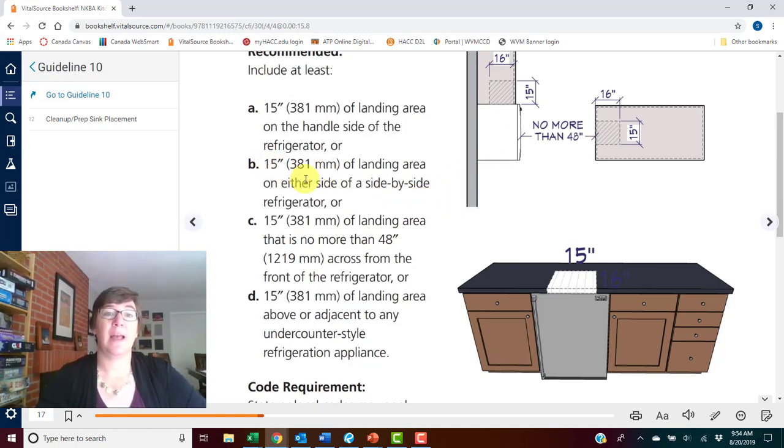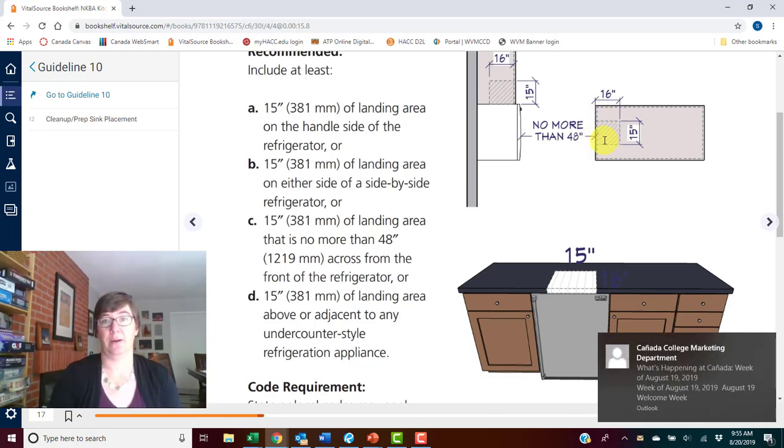If you have a side-by-side refrigerator, so they open like this, you can put your landing area on either side of that refrigerator. It doesn't matter, but it still has to be the same size. Condition C, so your third condition, if there's just no way to put it next to the refrigerator, you can put it across from the refrigerator. So take a look, no more than 48 inches between, so it can't take more than a couple of steps for you to turn around and set something on this landing area across from the refrigerator.